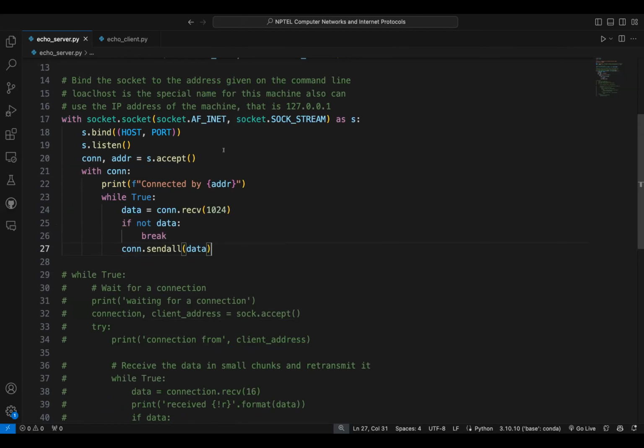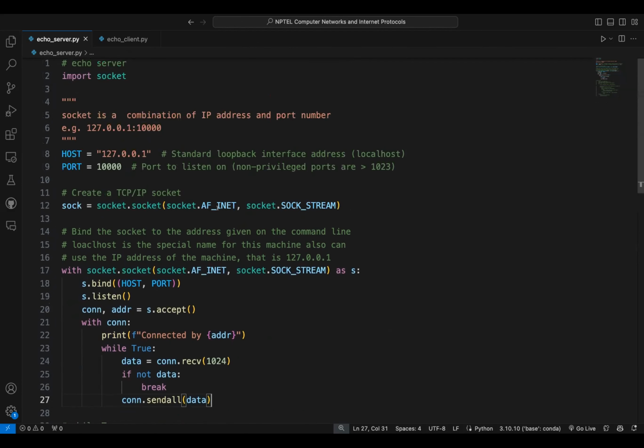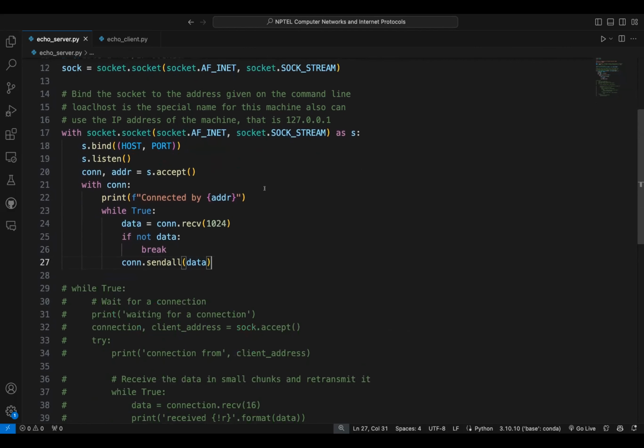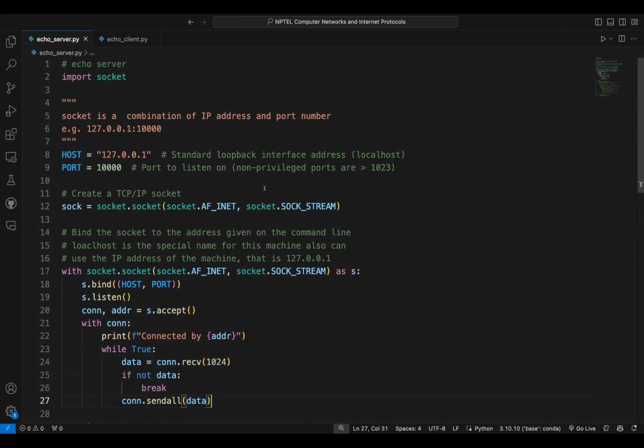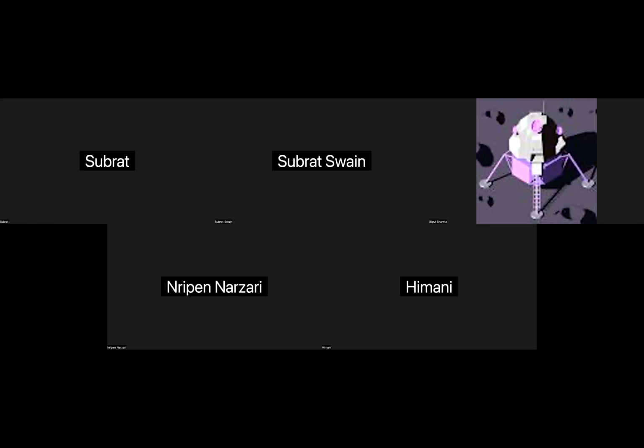Bind, listen, accept, then yeah, perfect. Let me draw it for you, like what is happening here. It will be more fun and interactive. Share this screen.